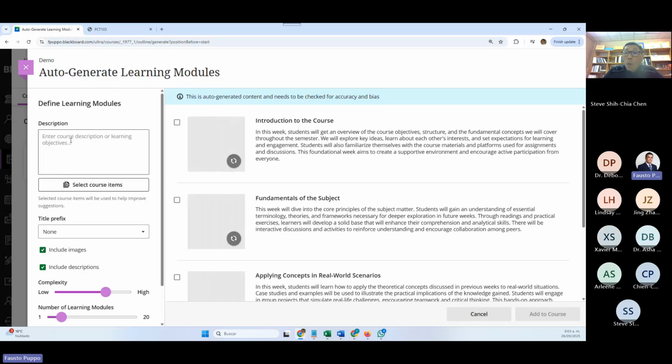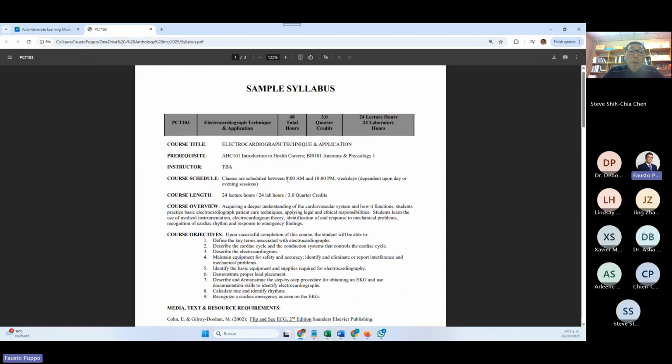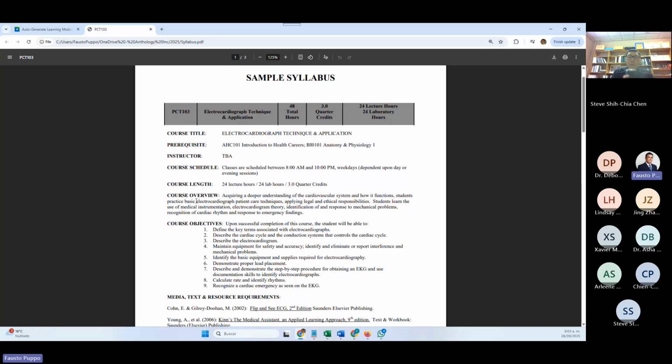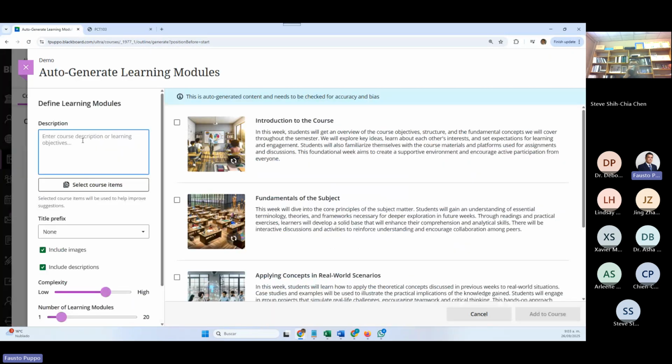So what I'm going to do here is take this sample syllabus. It's for a course on electrocardiograph technique and application, but of course you could use just about any topic that you want. And I happen to have the course overview and the course objectives. So I'm going to use all of that as my input. I will simply select it, copy it, and paste it here. You don't really need to worry too much about the formatting. The AI Design Assistant will be able to understand it.